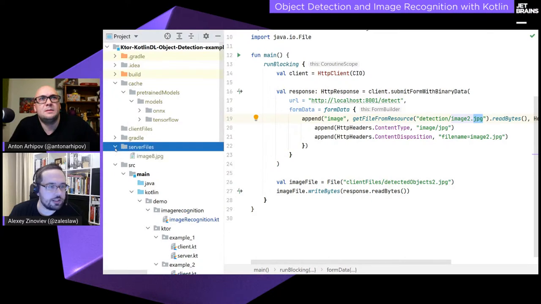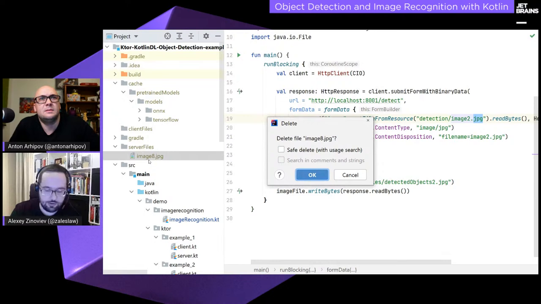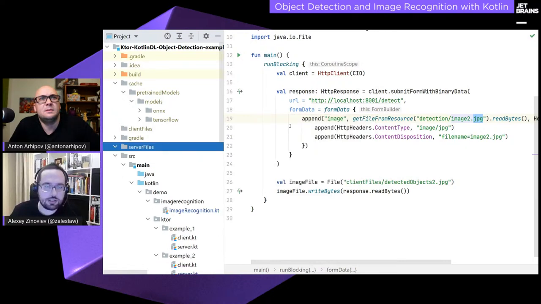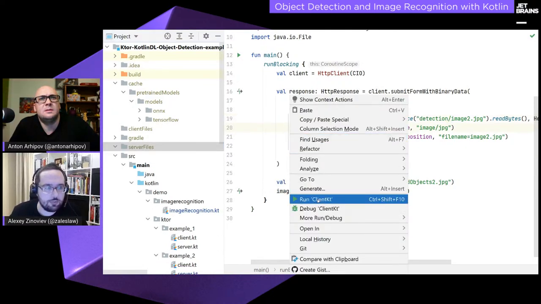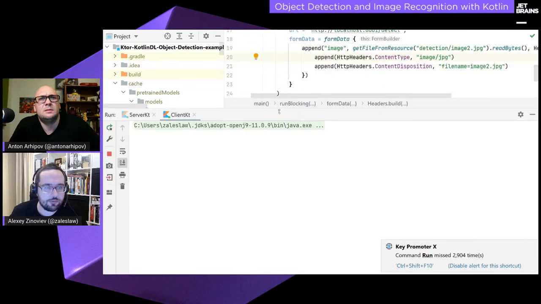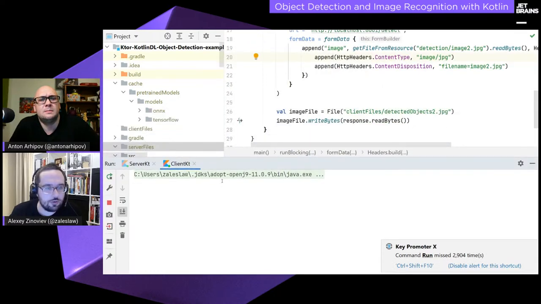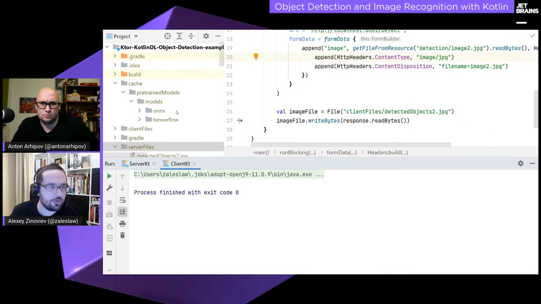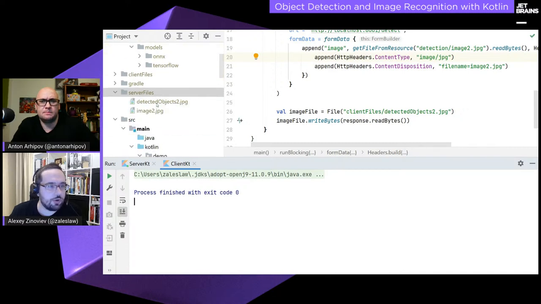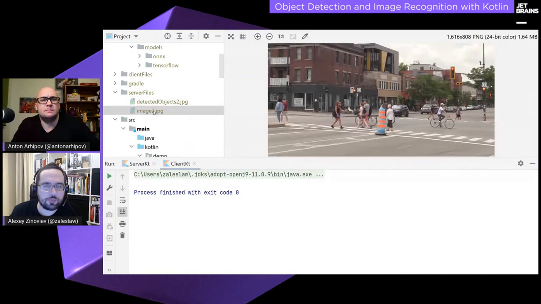Now it's empty. Server files contains another image. Let's run the client and we'll see what happened in the server files and client files folders. So let's wait a few seconds. The model is downloaded, so it's finished, and we could find the first image without boundary boxes.